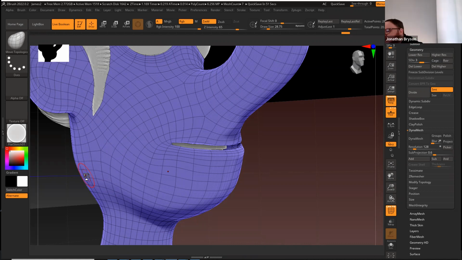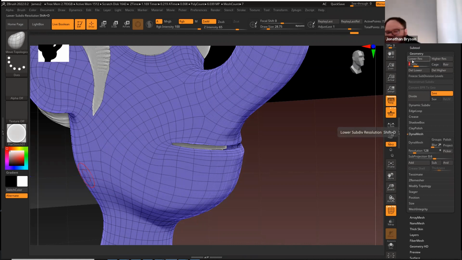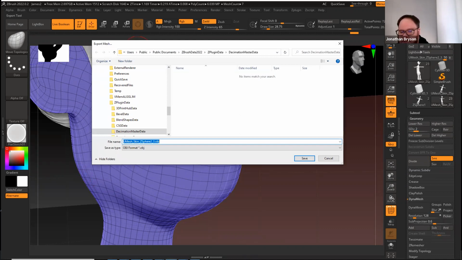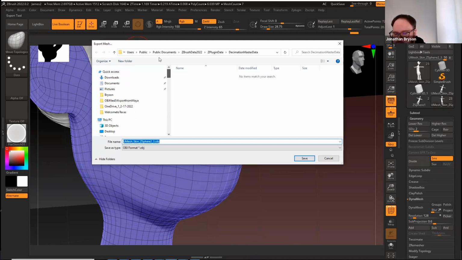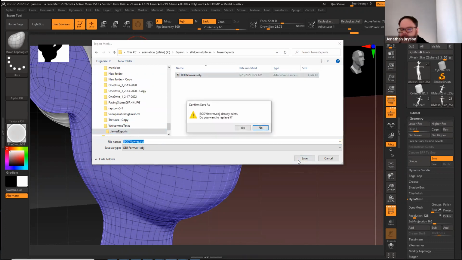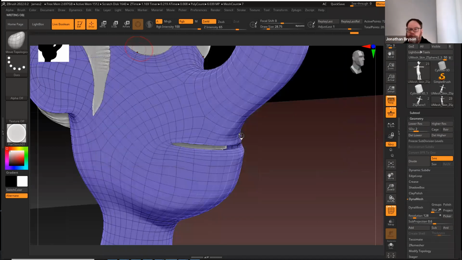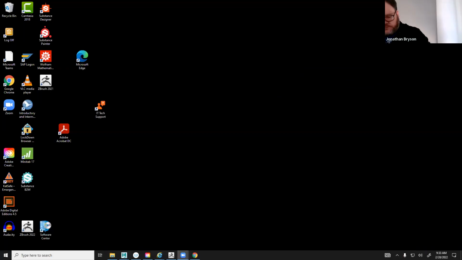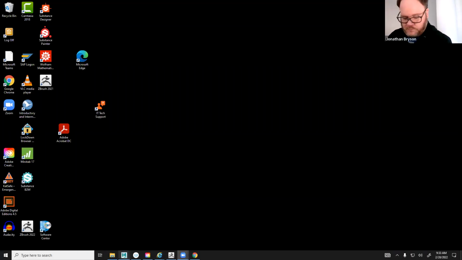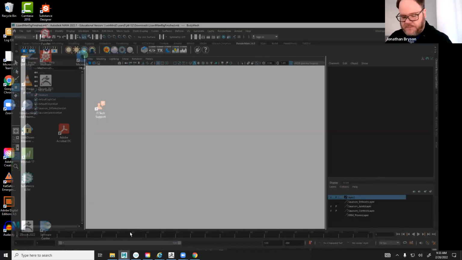Okay. So tell you what, I need those eyelids in here. So let's go with subdivision level 2. Let's re-export this bad boy. Let's replace the one we just exported with a slightly higher one. So I'm going to go back over to Maya.